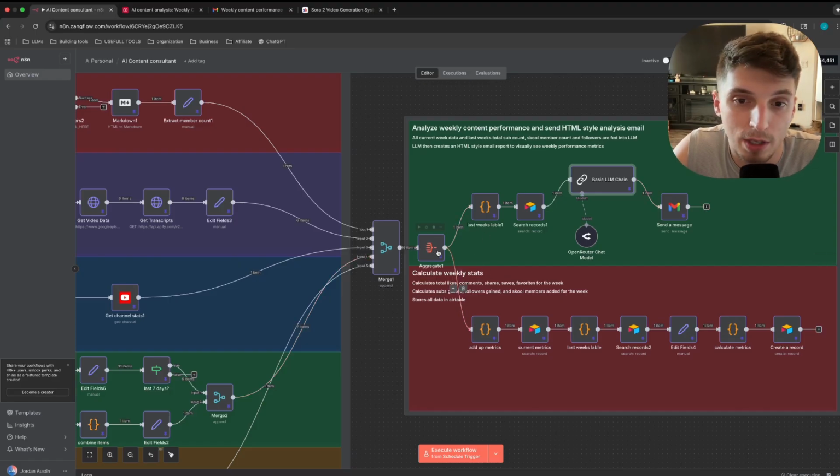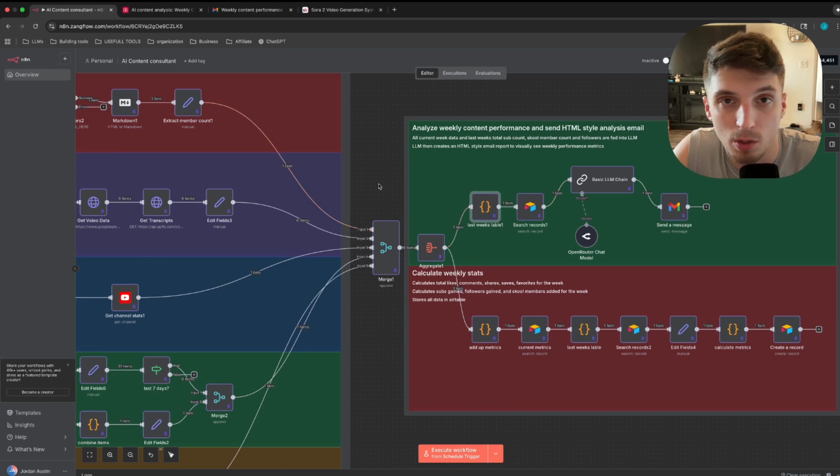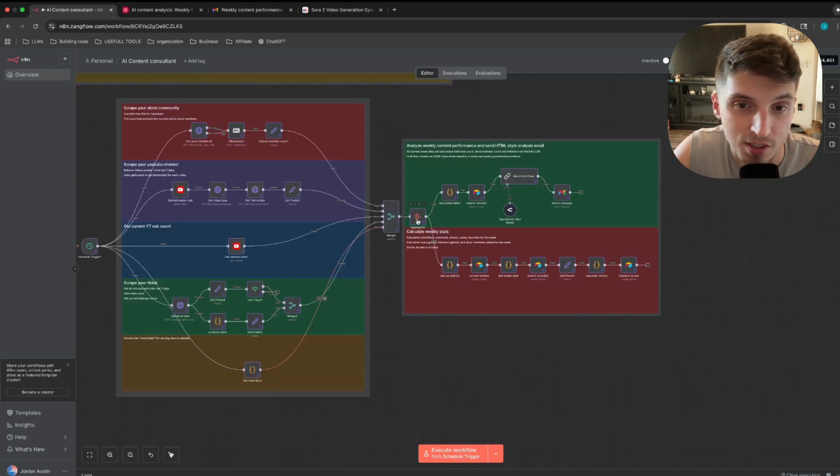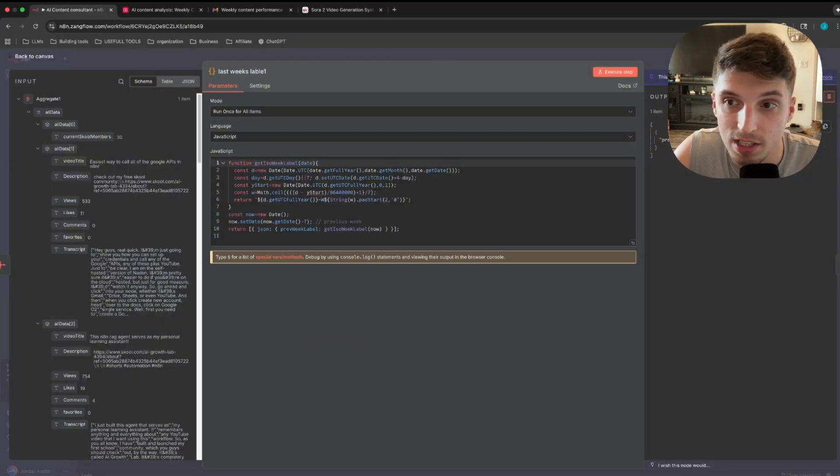Okay, let's go down this first path first, our actual AI consultant, the reason you're here. So this code node is called last week's label. Now let me explain why I named it that. This one is get week label. So this code is essentially doing the same thing that this one's doing. All we're doing is subtracting 1 from the week number. So you can see here week 44 and not week 45.